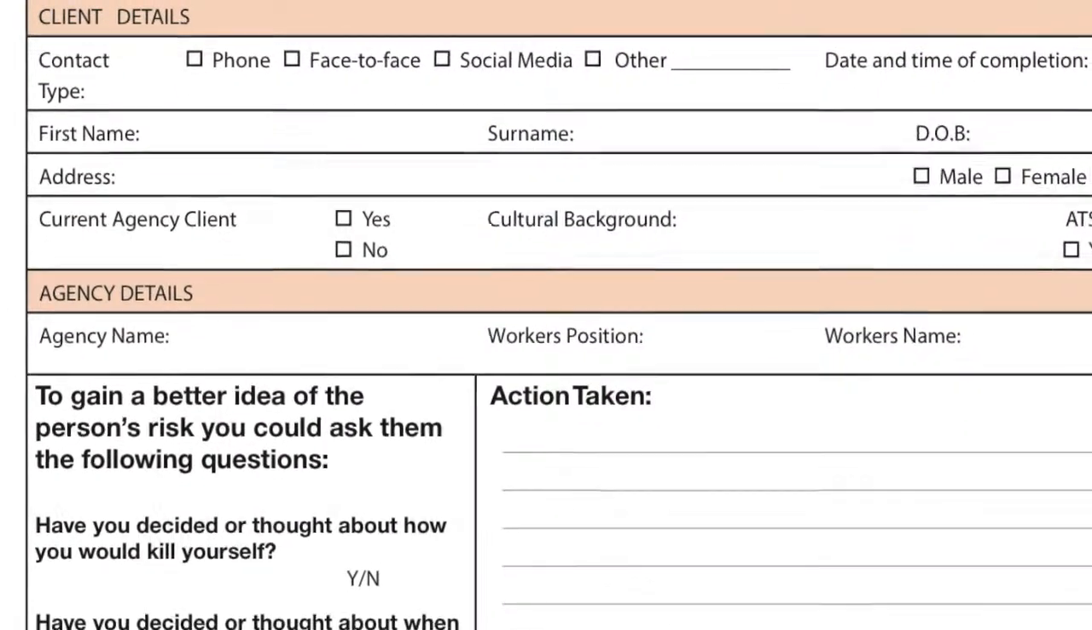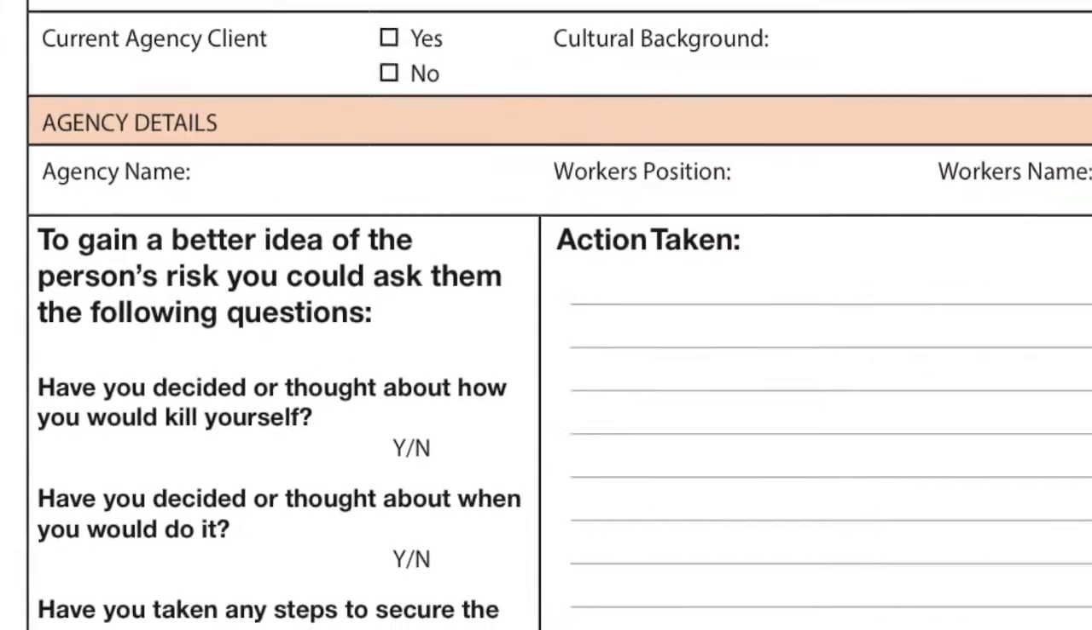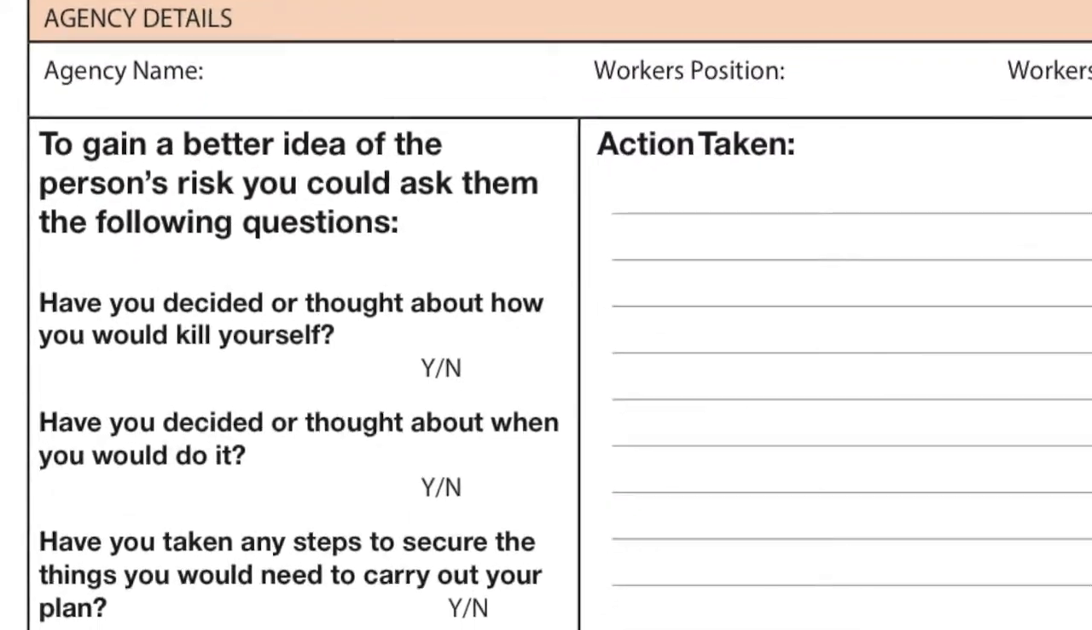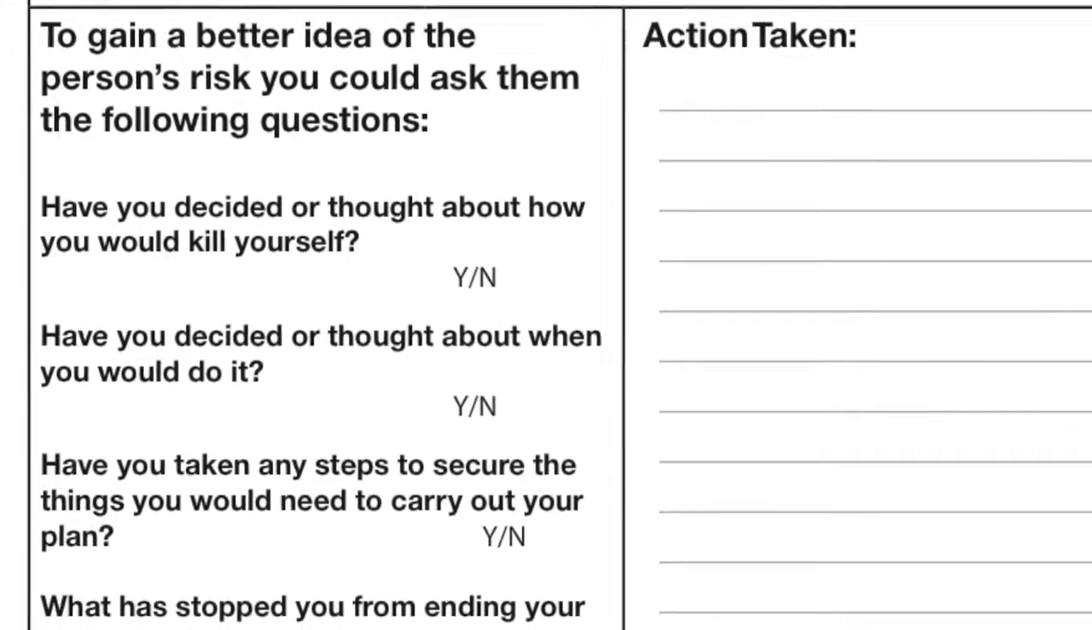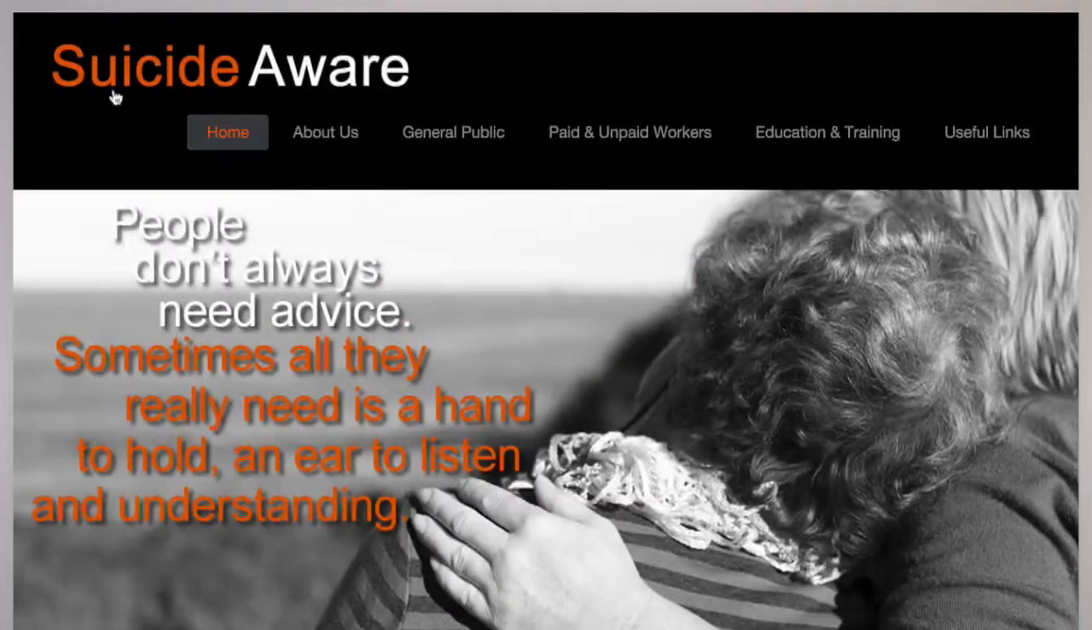Have you decided or thought about how you would kill yourself? Have you decided or thought about when you would do it? Have you taken any steps to secure the things you would need to carry out your plan? Asking about suicide does not increase the risk. Don't be afraid to ask them these questions.